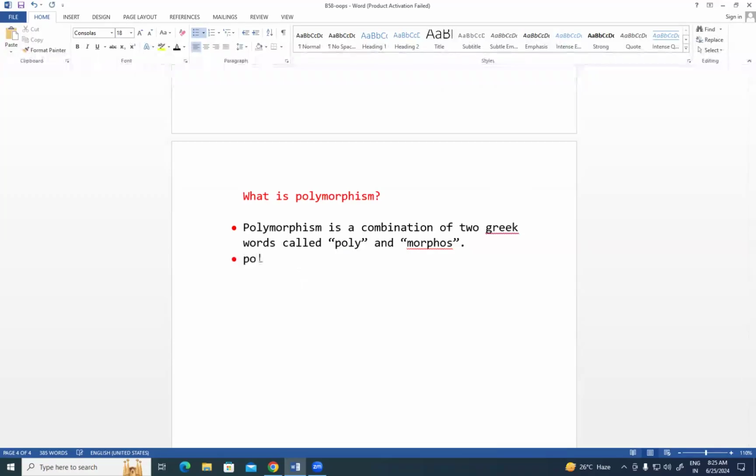Poly means what? Poly means many, and morphos means forms. It's not morphism, morphos. Morphos means forms. Okay? Tell me now finally, what is polymorphism?